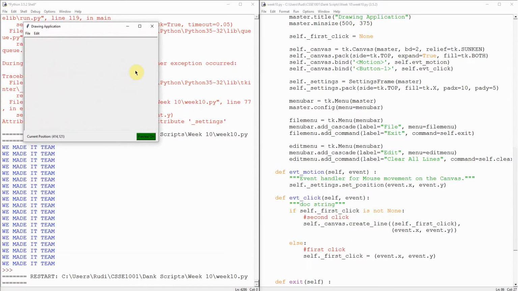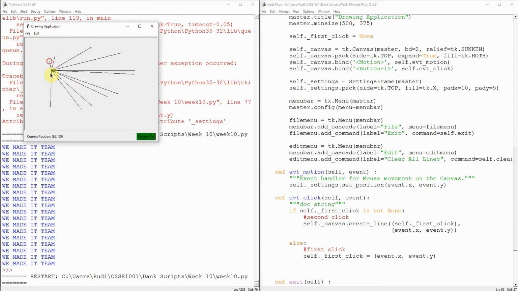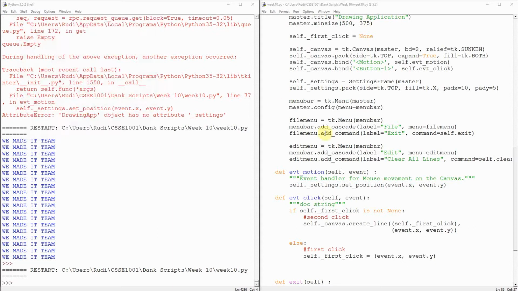Click. Cool, nothing happened. Oh, line. Boom. Okay, let's try making more. Oh. Okay, so every line seems to be stemming from the same initial point. We can't seem to keep clicking with that. Okay, so that suggests our first point is never actually changing.